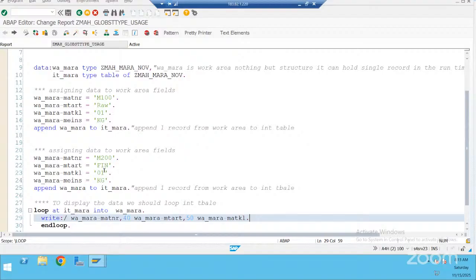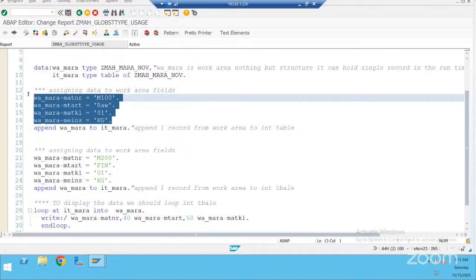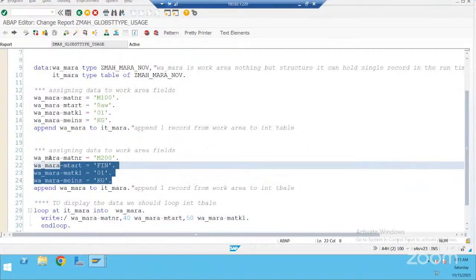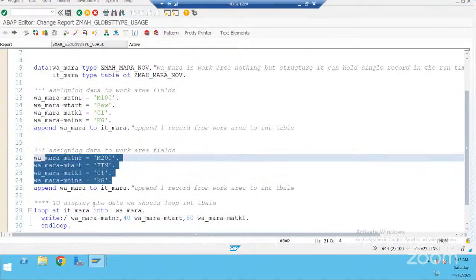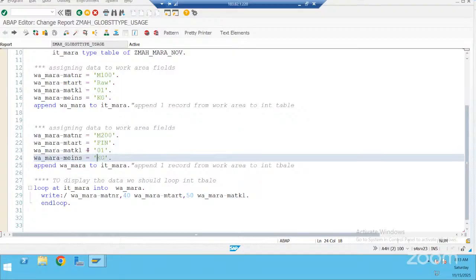These two records are M100 and M200. M100, F200 is not a record, it is a field. This whole thing is a record. This is one record. So two records will be there, two records will print. So two times the loop will execute.